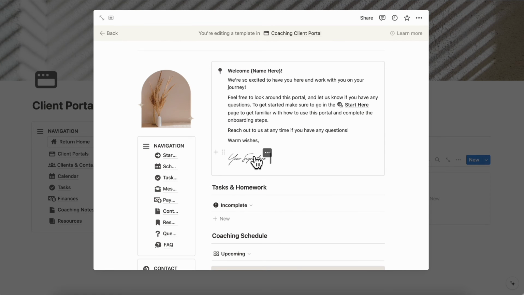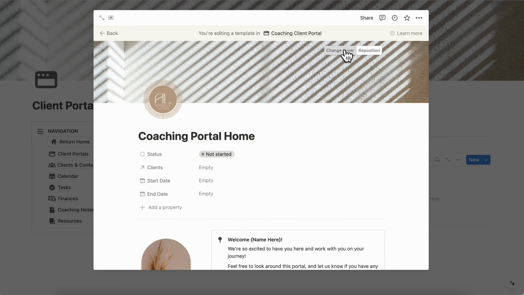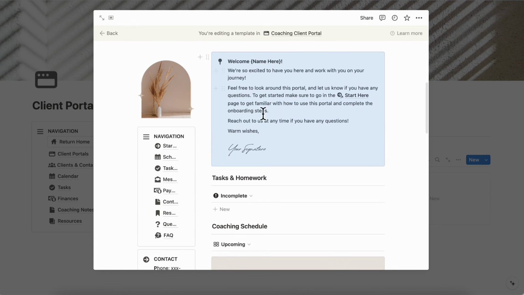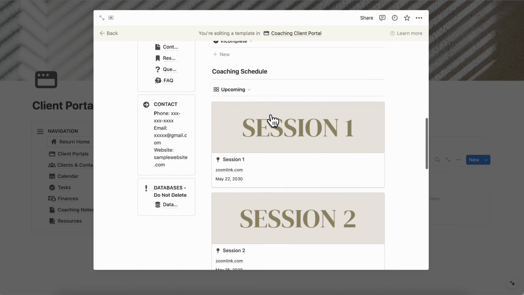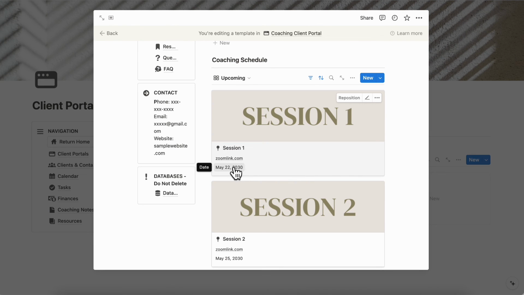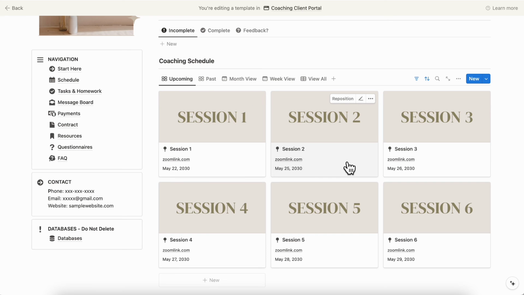So for example, if you wanted to change the logo here, you can do so here. You can change the cover photo, and you can change this signature and anything else in this welcome message. You can also, if you already have a set coaching schedule, even edit those here in advance and maybe remove the dates so that you're set up already. And then you can also change the cover photos. So the easiest way to edit this template is by opening it up in the full page. So here you can edit each of these.